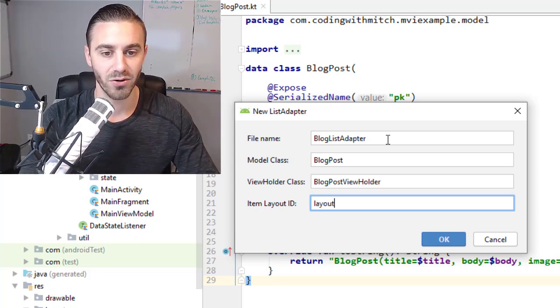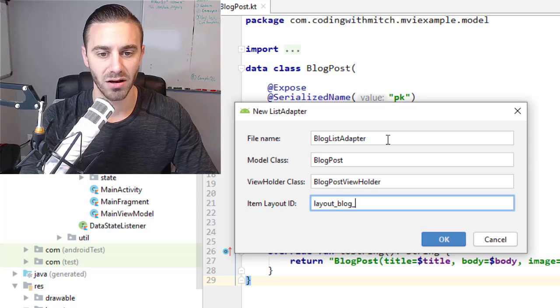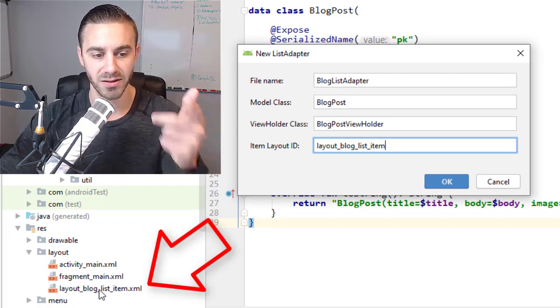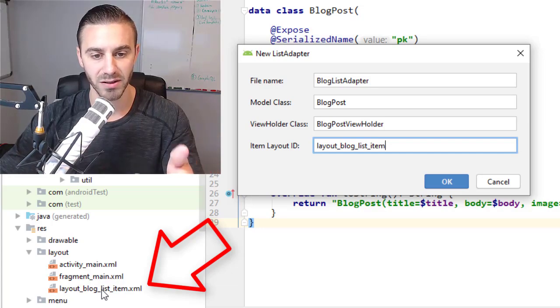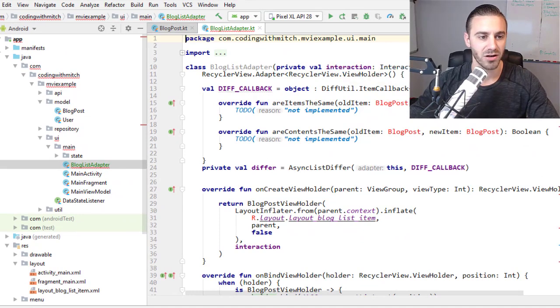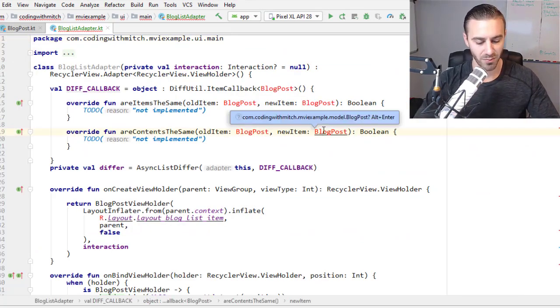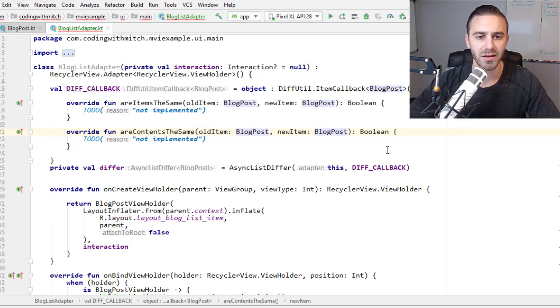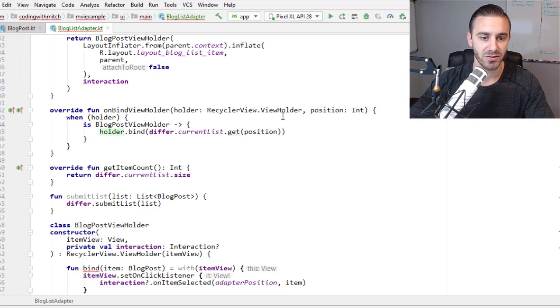And the layout is important. This has to match the layout that you have for the recycler view. In this case, mine is layout_blog_list_item.xml. So I'm clicking that, and now that class will be generated. And as I said, we have to do a few imports. So just get the BlogPost import, get the R import, and we're ready to use our adapter. So that's how to use the template. Now we need to fill out this template and actually use it.